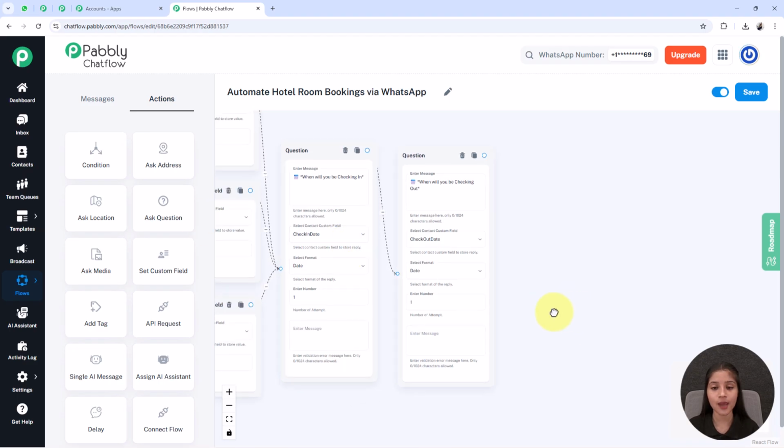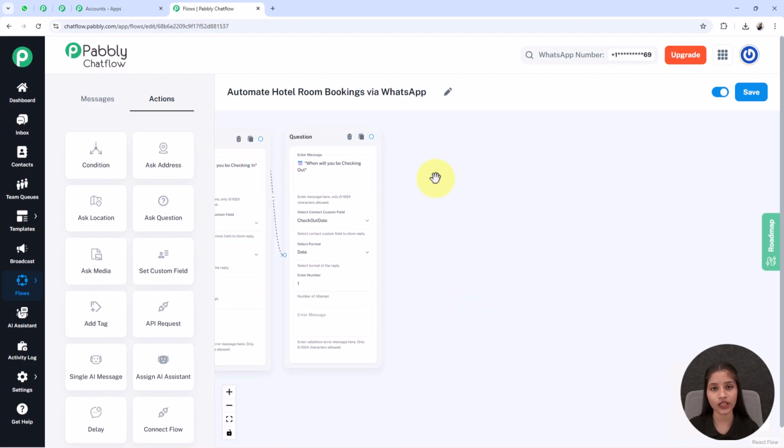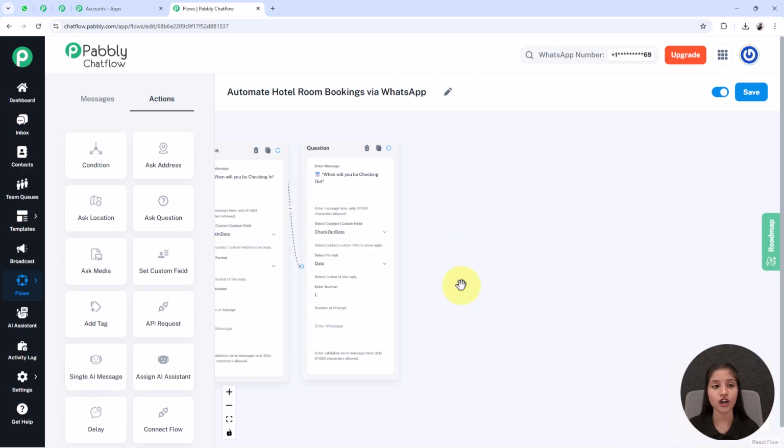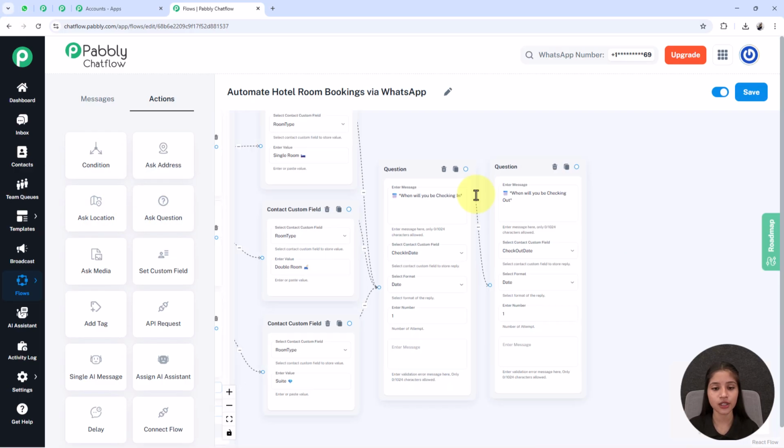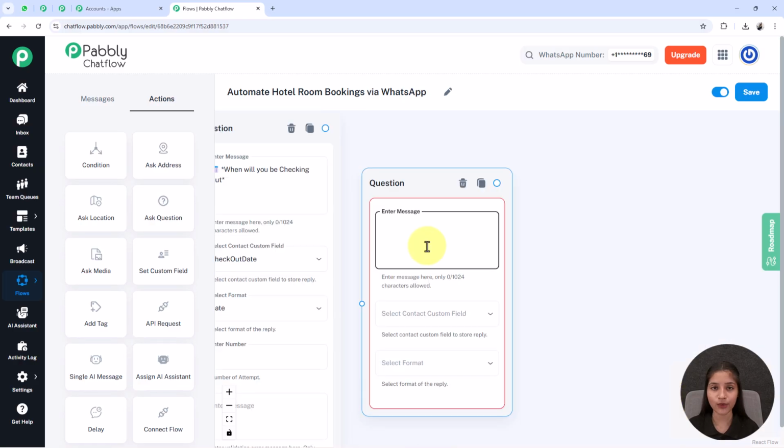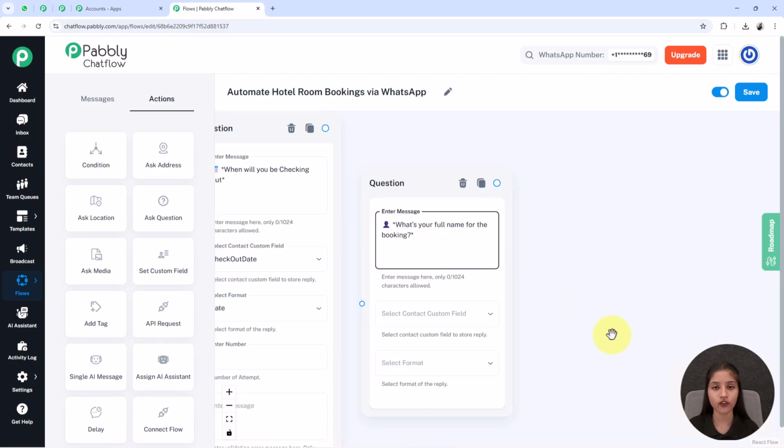Now after this step, my bot will ask my user to provide their full name for the booking. For that, I am again taking one ask a question button. Drag this box here and write a question as what's your full name for the booking?